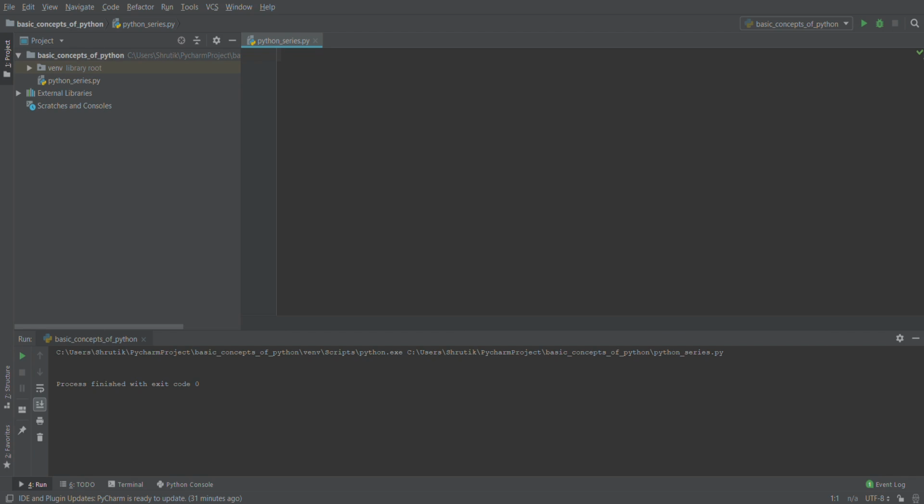Let's now write some code to understand it in a better way. Say we have a list of some numbers like this. Now let's say we want to filter out this list and just store the items which are even in some list.